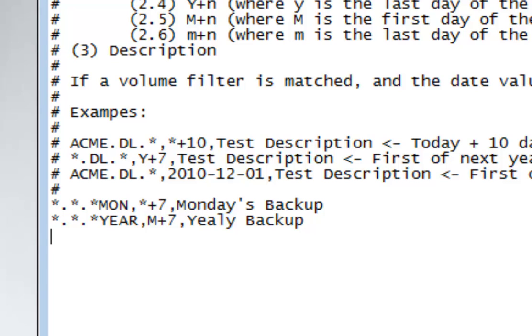So if you want every remaining tape to go off site for 20 days, you would say asterisk dot asterisk dot asterisk, meaning any customer, any media type, any volume serial, comma, asterisk plus 20 for today plus 20 days, comma, all other backup.